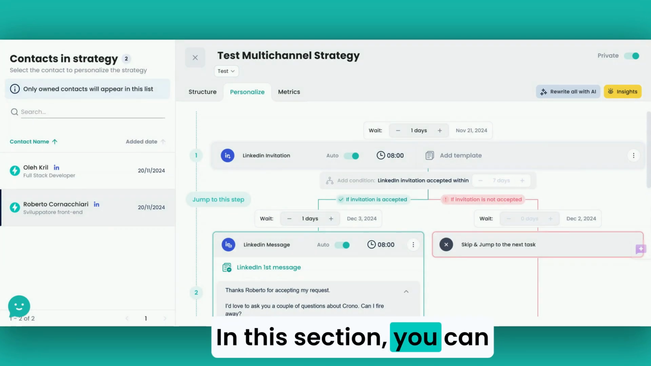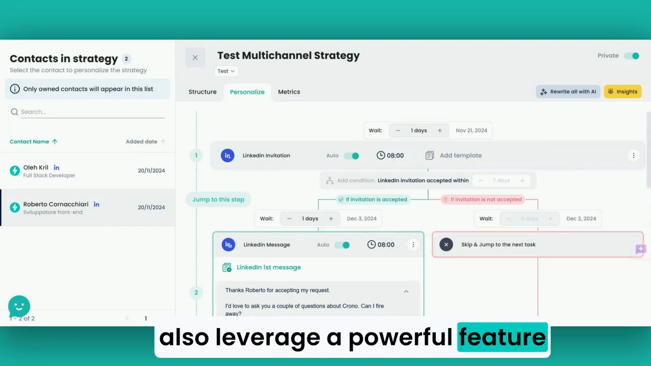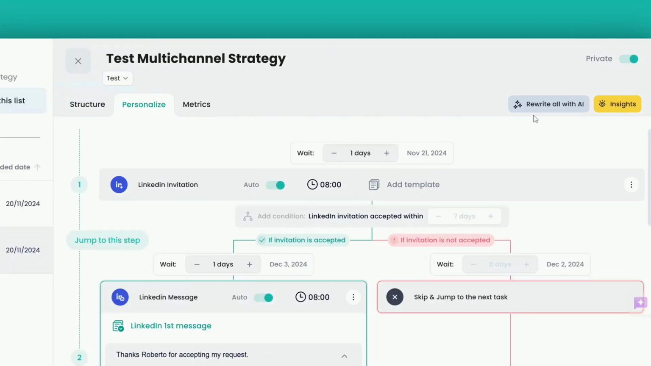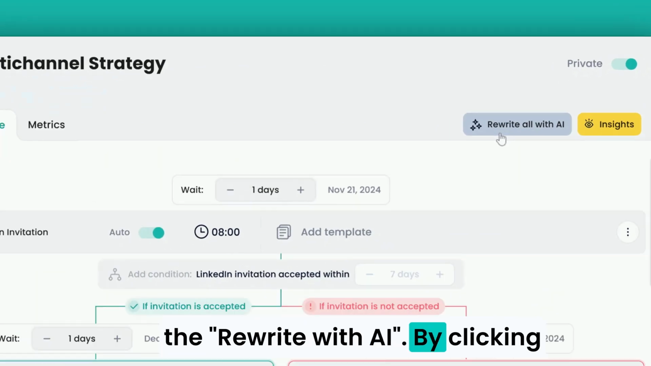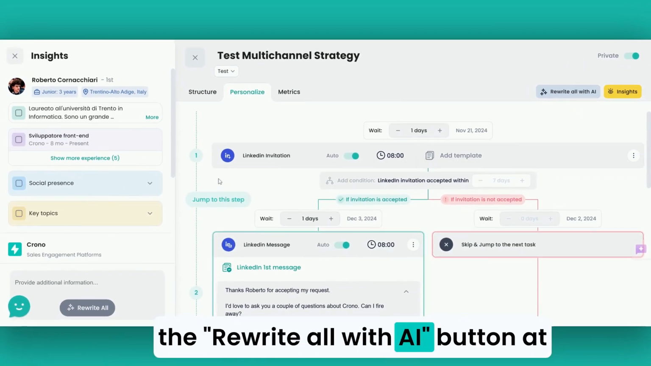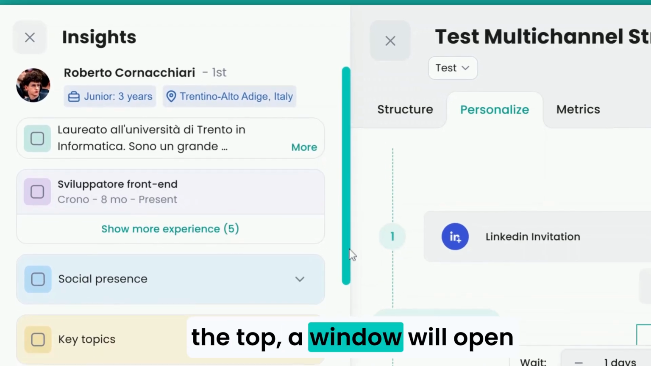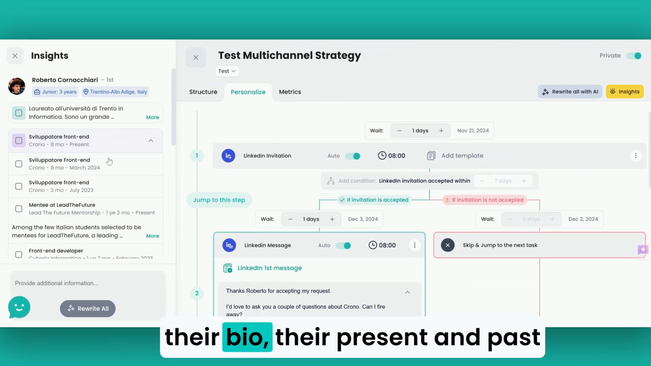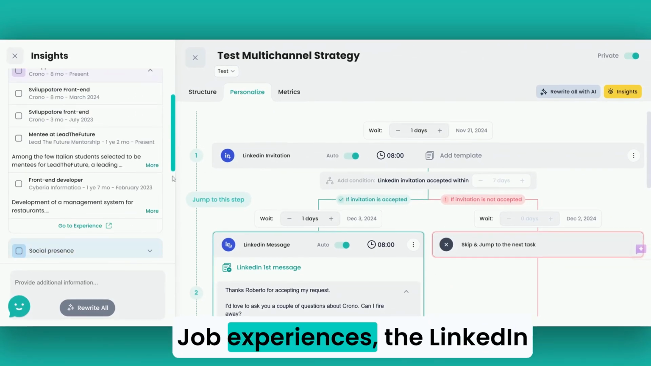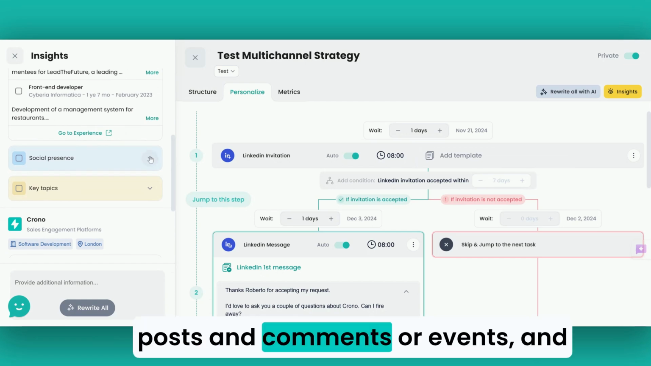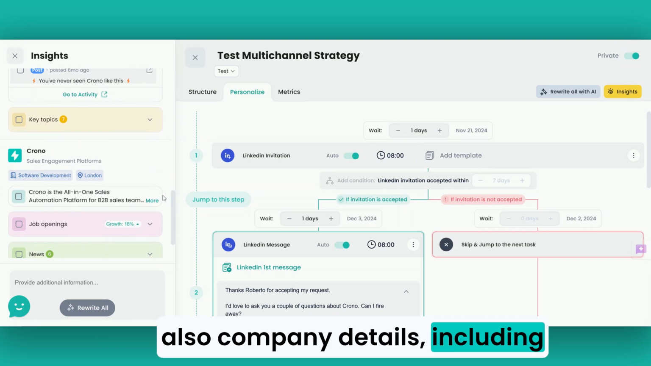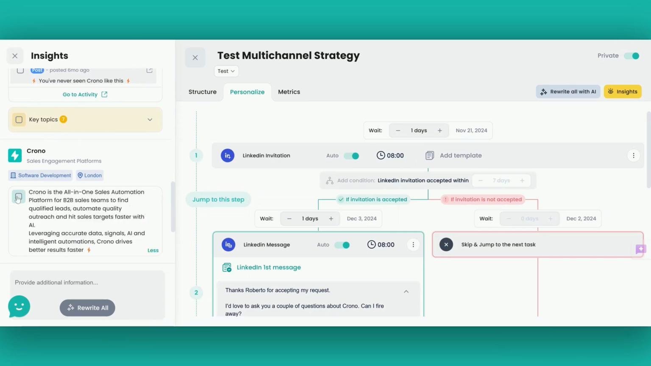In this section, you can also leverage a powerful feature to make templates tailored and very effective: the Rewrite with AI. By clicking the Rewrite All with AI button at the top, a window will open displaying a summary of the prospect's information, such as their bio, their present and past job experiences, their LinkedIn posts and comments or events, and also company details, including company description.